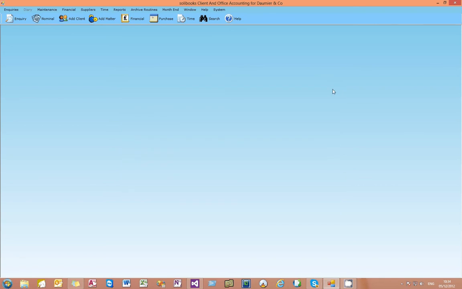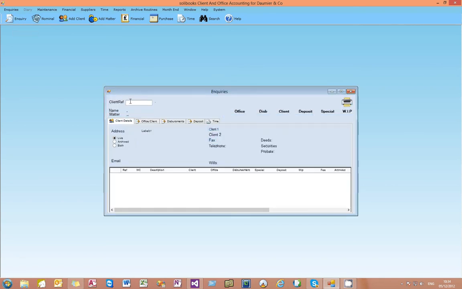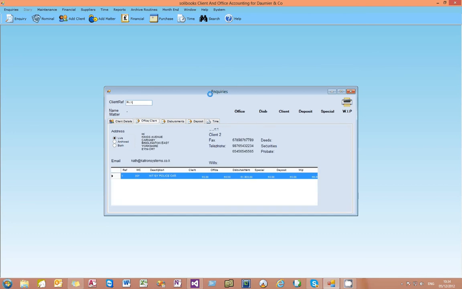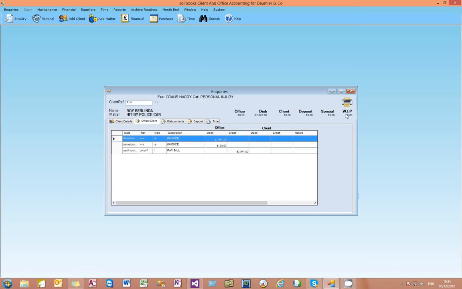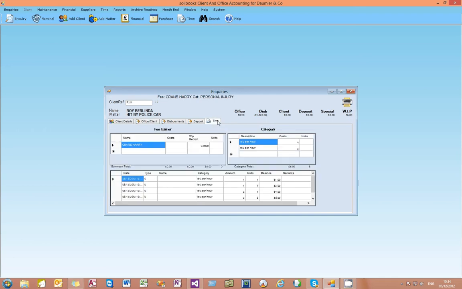If I close this and go to inquiry and look at the file R1/1, as you can see up at the top we've got some work in progress balance now, and if I click on time you can see we've got the time recorded for Harry Crane, the category and the relevant transactions. And that's a brief overview of the time recording system.